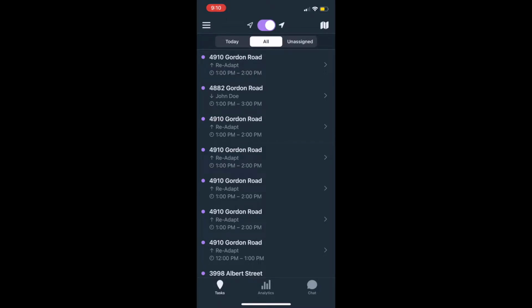As you can see on the app, there's a task with the arrow up and a task with the arrow down. The task with the arrow up at 4910 Gordon Road represents a task that you will need to use to go pick up the package, right? And the task at 4882 Gordon Road has an arrow down. That task represents the task you're going to use to go deliver the package.